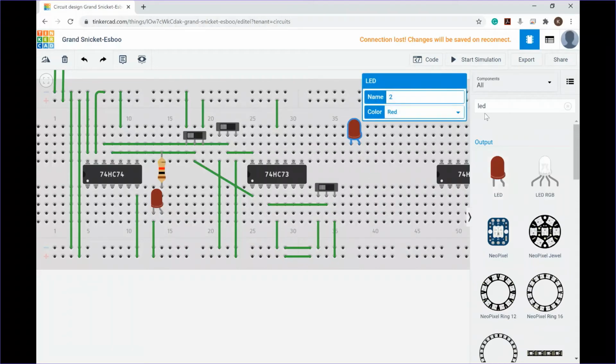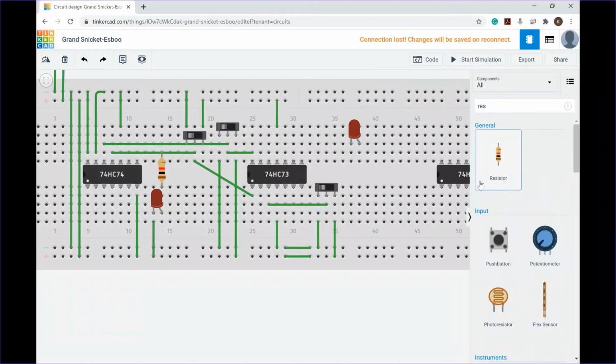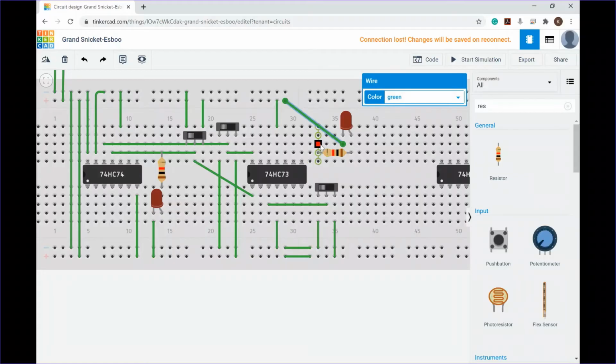Where's my output? It is here. So I'm able to rotate my resistor also. Okay, this is my resistor. Go to the positive, then go to the ground. So this is my inverter output. I need to connect output 1.